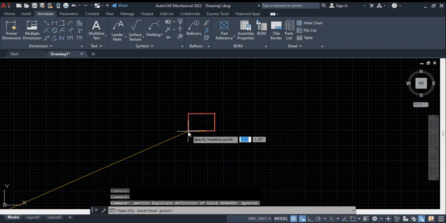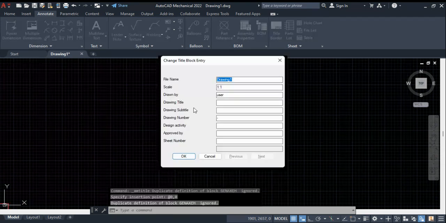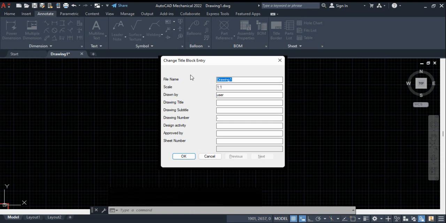So once I click on OK, the next thing I do is specify the insertion point for this particular title border. I would want to hook it to the origin by typing 0,0. Press enter on the keyboard. Then the change title block entry dialog box appears.